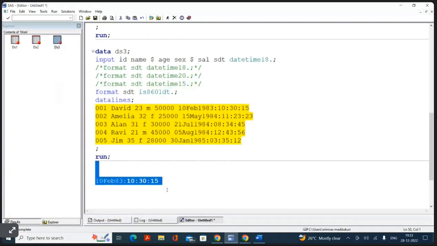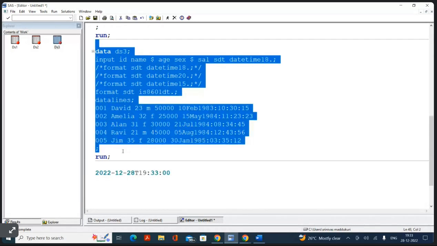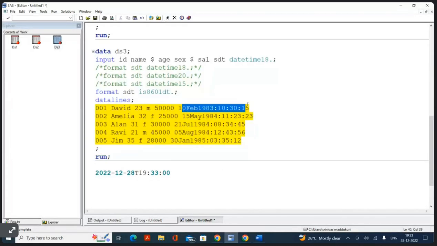If it is today's date, how is it going to get displayed in ISO format? 2022 December 28, capital T, and then right now the time is 19 o'clock 33 minutes, say for example 00 seconds. That means between the date and the time we are going to have a capital T. So that is ISO format. Now see, if I select the program and execute it, this is how it is going to get displayed.